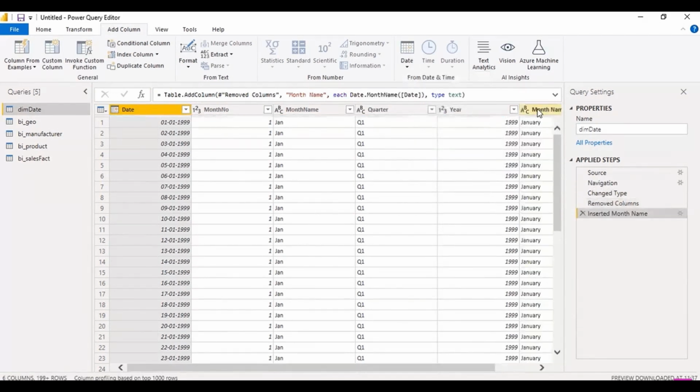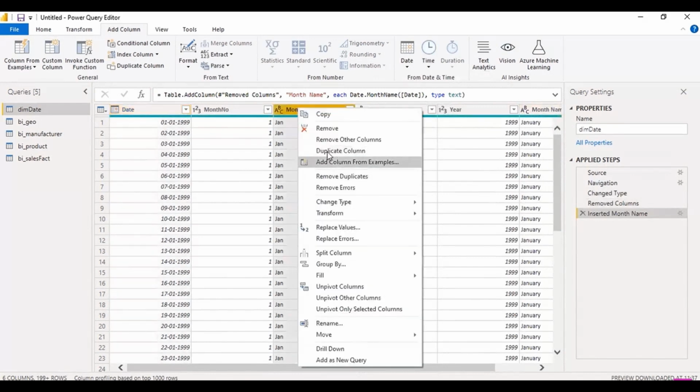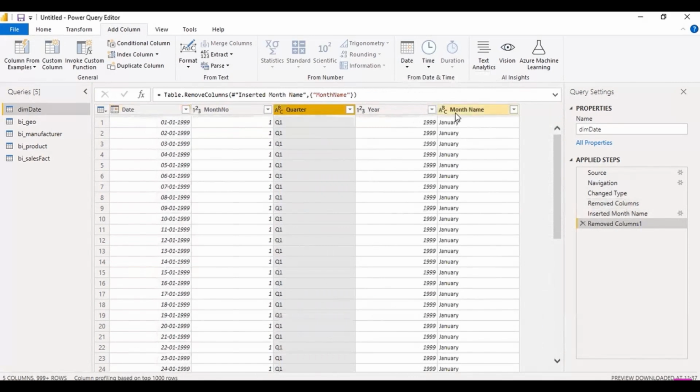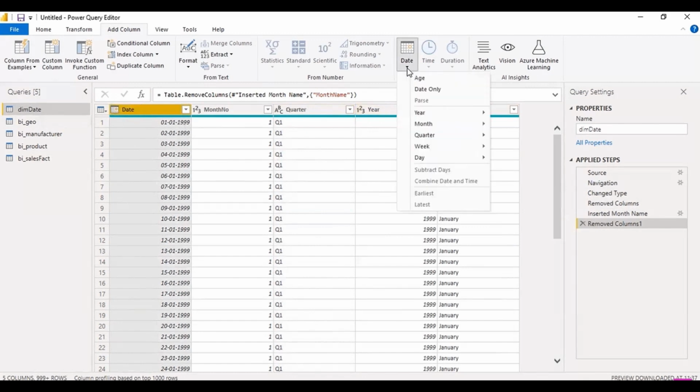If you click on this name of month, you will get the full spelling of the name of the month. So I don't want this column anymore. I'll remove this and I'll get the month name properly. Okay, and the data type is absolutely correct. So no problem with this. So let's have a look at some other options as well.